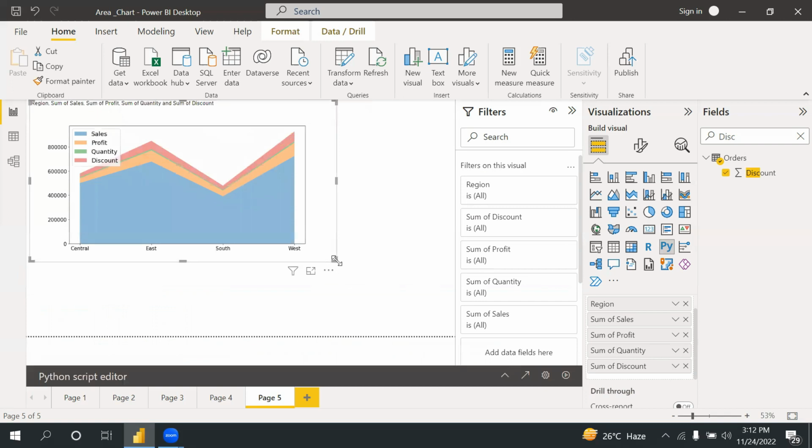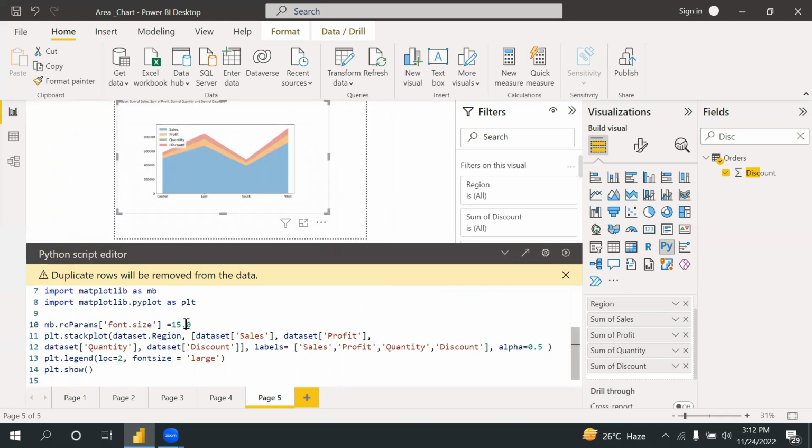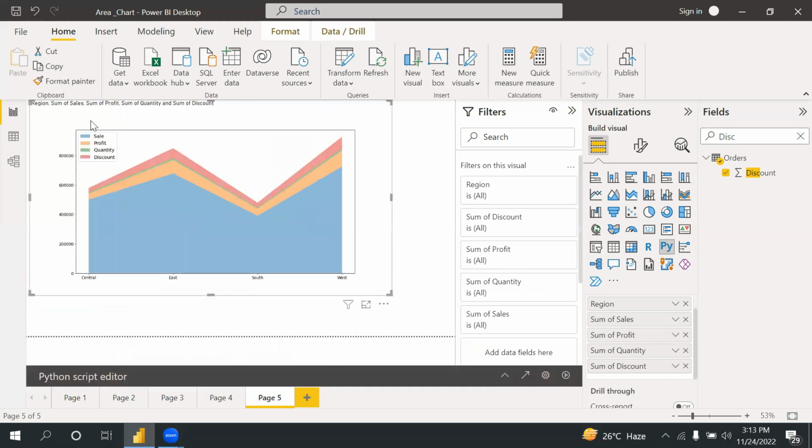Now let me see. We have sales, profit, quantity, and discount. The size we can provide as per the graph, like 16 or 14 or 12. Okay, and this is a label. So we have provided these labels, sales, profit. We can change that as well. Let's say if I mention sale here, it will show sale, not sales. See, sale.